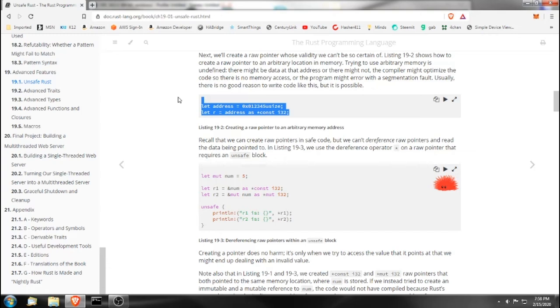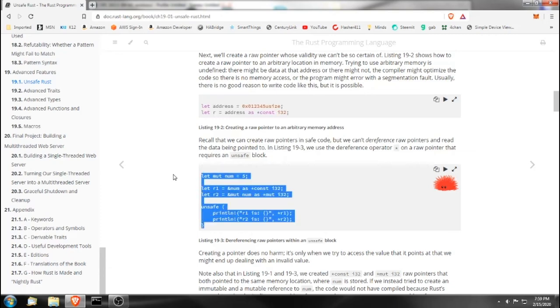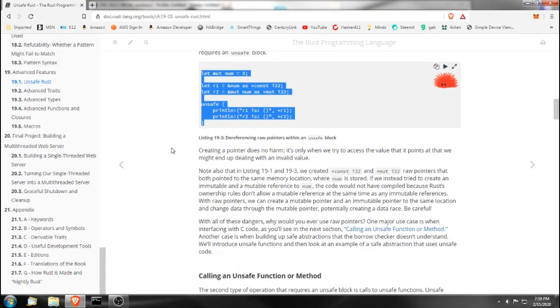Recall that we can create raw pointers in safe code, but we can't dereference raw pointers and read the data being pointed to. In listing 19-3, we use the dereference operator, which is the asterisk, on a raw pointer, which requires an unsafe block. Listing 19-3, dereferencing raw pointers within an unsafe block. Creating a pointer does no harm. It's only when we try to access the value that it points at that we might end up dealing with an invalid value.